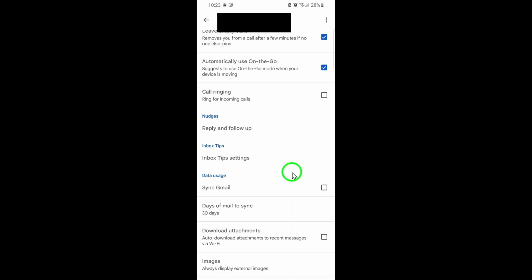If you ever want to turn syncing back on, just repeat these steps and check the Sync Gmail box again.